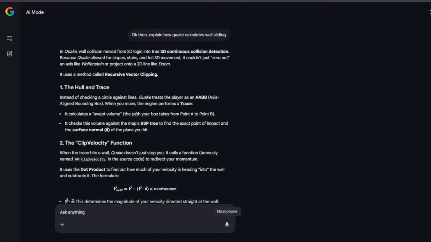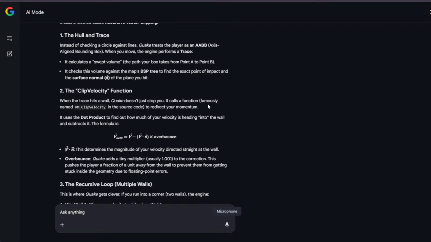Instead of checking a circle against lines, Quake treats the player as an AABB, an axis-aligned bounding box, essentially a cube or a cuboid. When you move, the engine performs a trace. It calculates the swept volume, the path your box takes from point A to point B. It checks this volume against the map's BSP tree to find the exact point of impact.